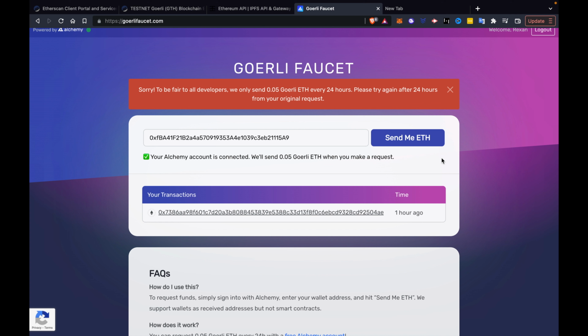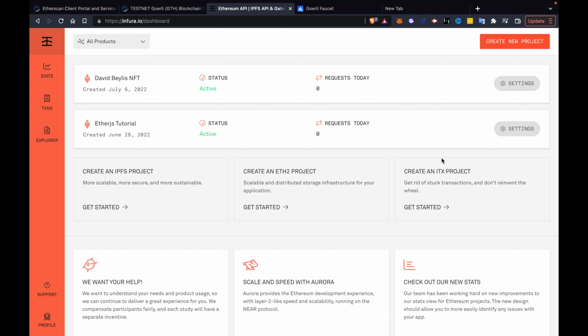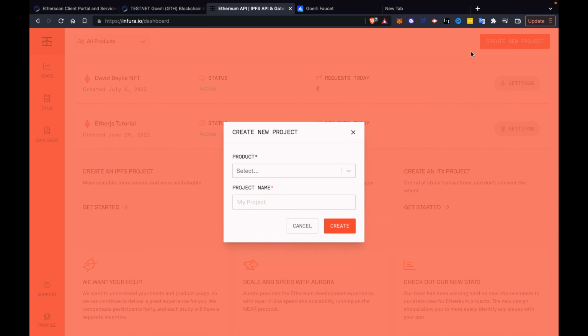Now that we have some fake ether in our Goerli testnet account, what we have to do right now is go to this site called infura.io. Infura.io is a blockchain node provider, and it allows us to connect to the other nodes in a testnet or the mainnet, depending on which chain you're using.